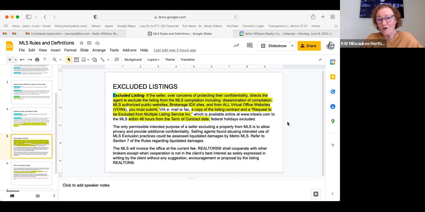If the seller, over concerns of protecting their confidentiality, directs the agent to exclude the listing from the MLS compilation, including dissemination of the compilation, sending out brochures or anything like that, MLS authorized public websites, brokerage IDX sites, and from all virtual office websites, you must submit via email or fax a copy of the listing contract and a copy of the request to be excluded from multiple listings.